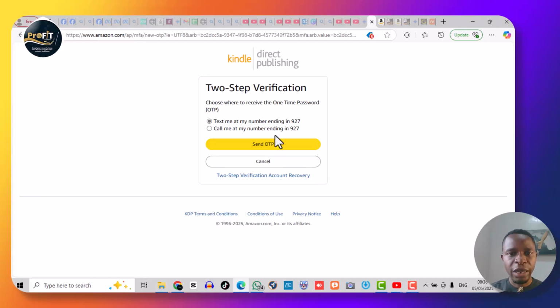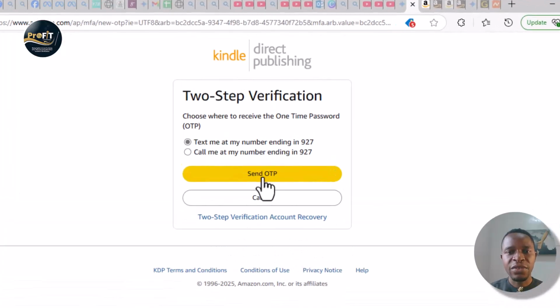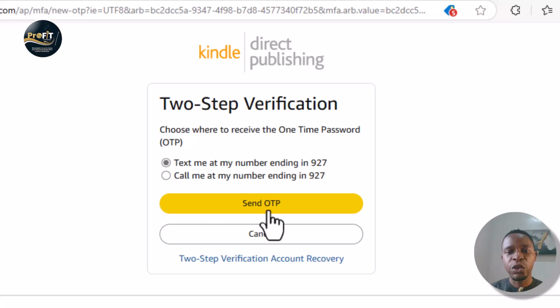Now, do you see they are asking to send an OTP to my phone number. They won't give you all the phone details, they'll just give you the last three digits. Can you see it here? So I can choose that they send me the OTP as an SMS, or they will call me to send me the OTP. If I want them to call, I'll click here. But if I want the SMS, I'll just leave it at this and then click on send OTP.